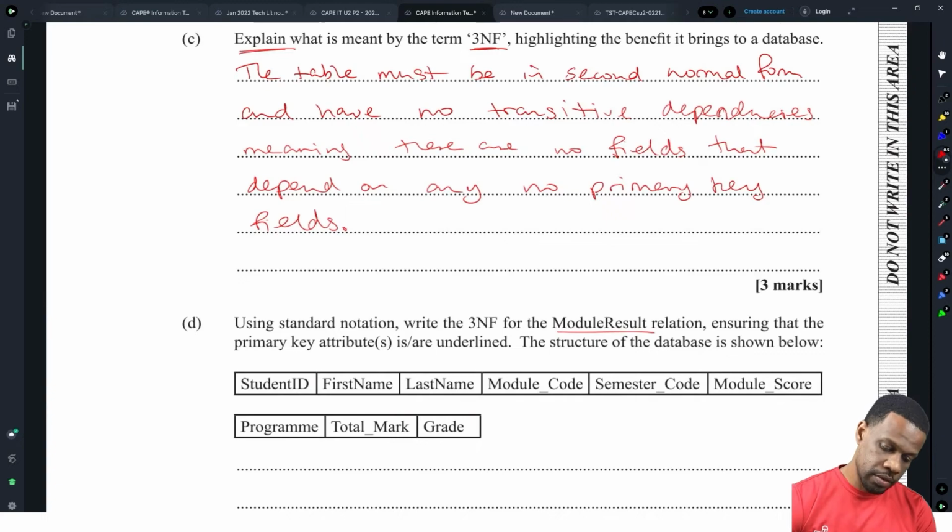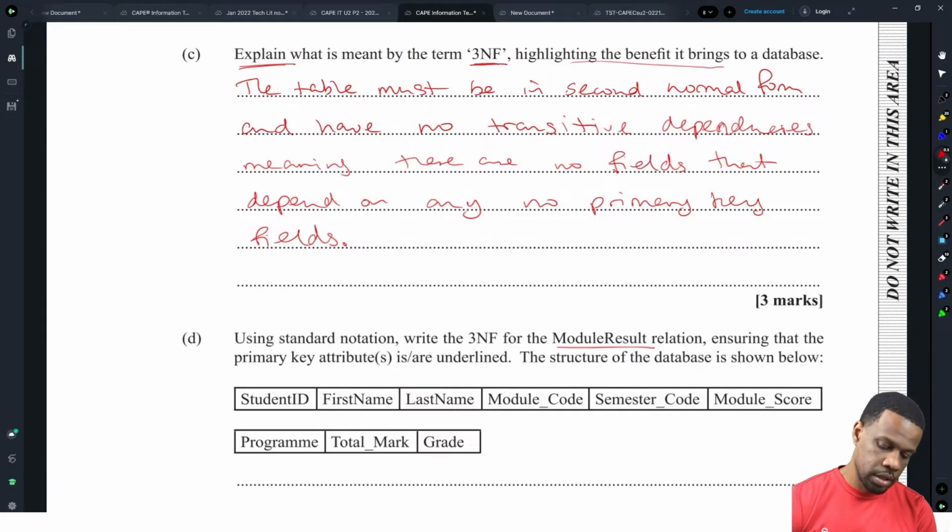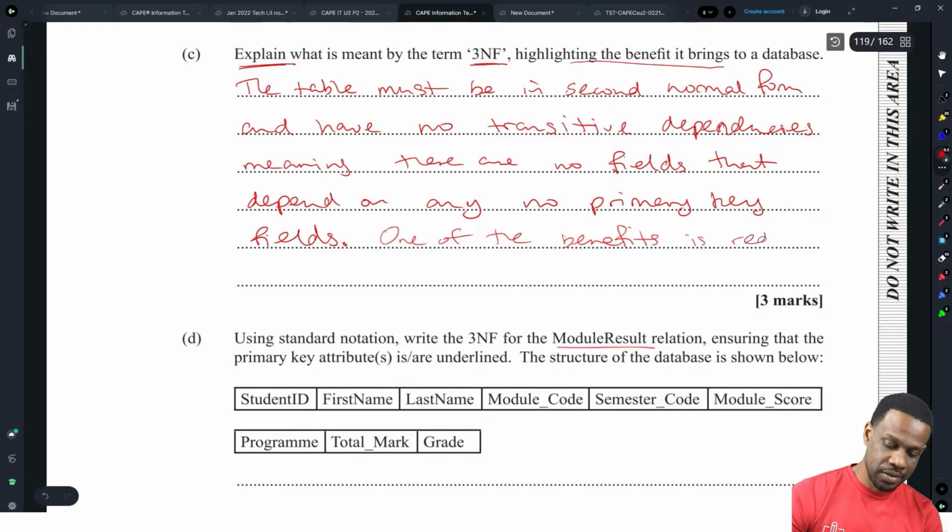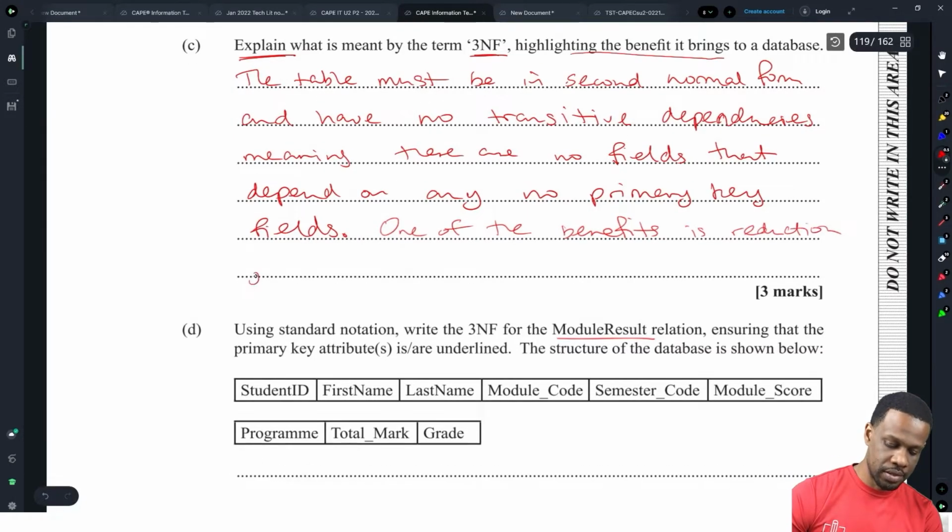So we missed out this part where it says highlighting the benefit it brings to the database. So we can say that it reduces the size of the table. One of the benefits. I'll be very interested to see what answer they have here. I'll put, one of the benefits is reduction of the table size.